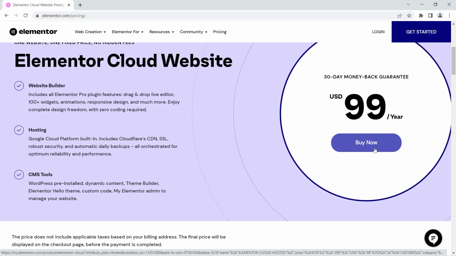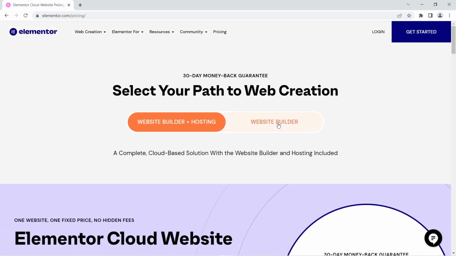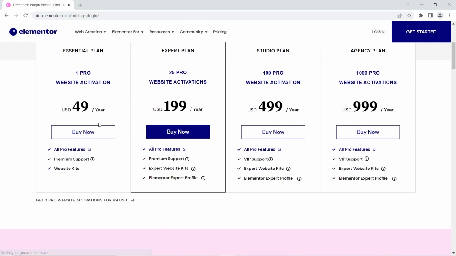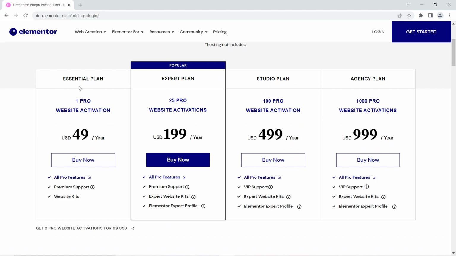Now going to the Pro plugin, what you get in the Pro plugin. So in case you want to buy Pro plugin and you are on this page, just click this and it will take you to the Pro plugin. Now there are 5 plans that you will get. The first one is the Essential plan. The second one is the Advanced plan, which is this one. Then the third is the Expert plan, Studio plan, and Agency plan. Now in Essential plan, you can use it only on one website.